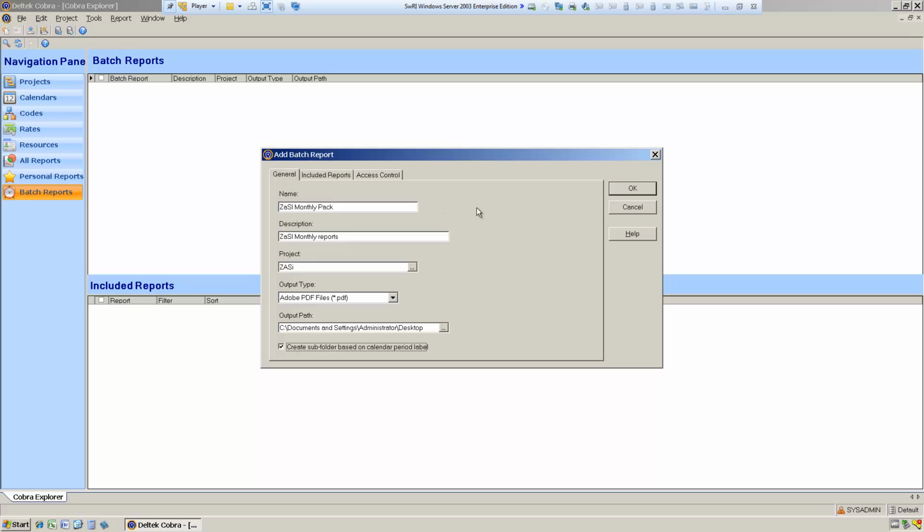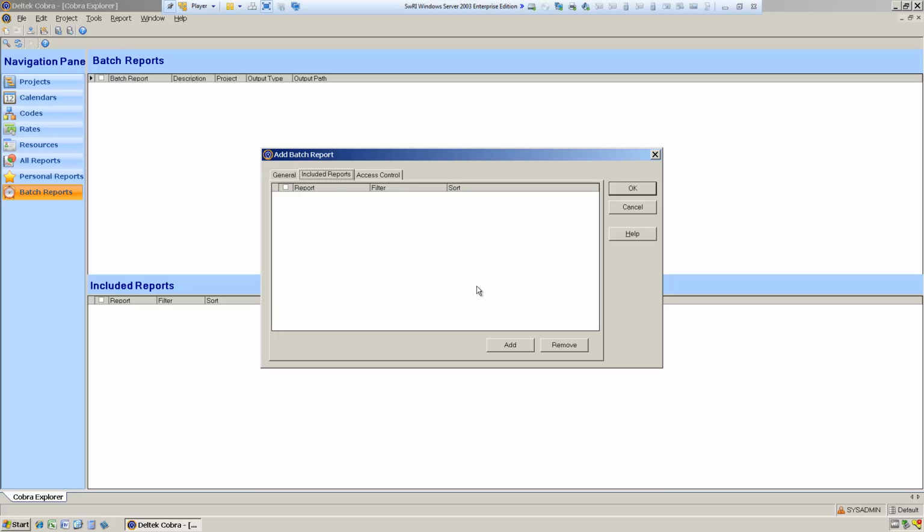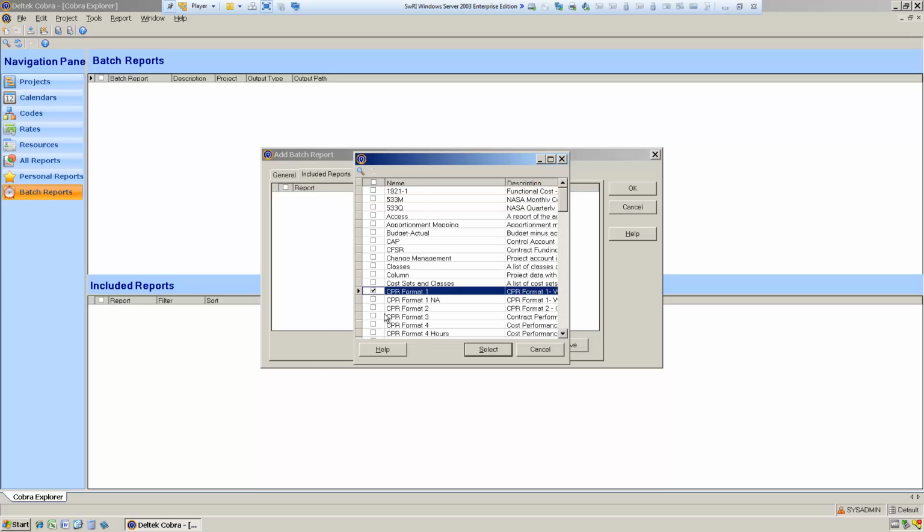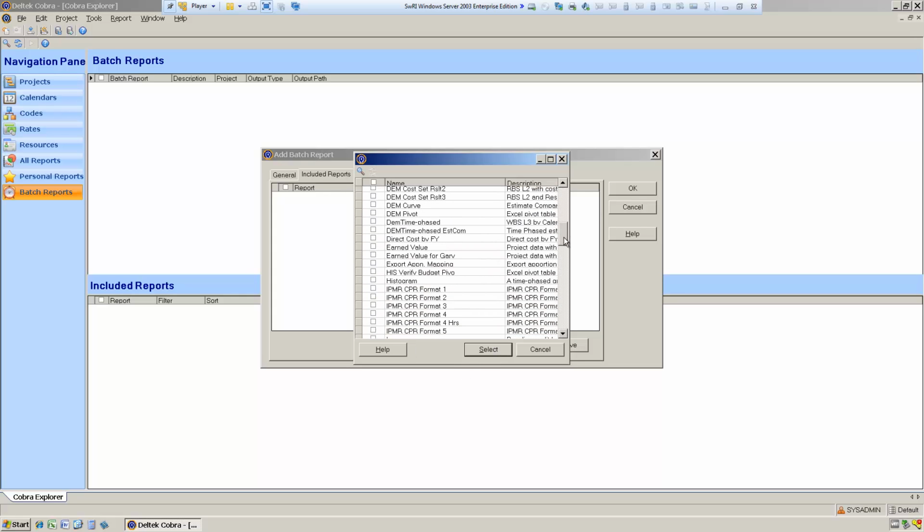So that's the general information. Then we need to tell it which reports to add. So we'll add CPR format 1 and CPR format 2. And then maybe we want to run an earned value report.